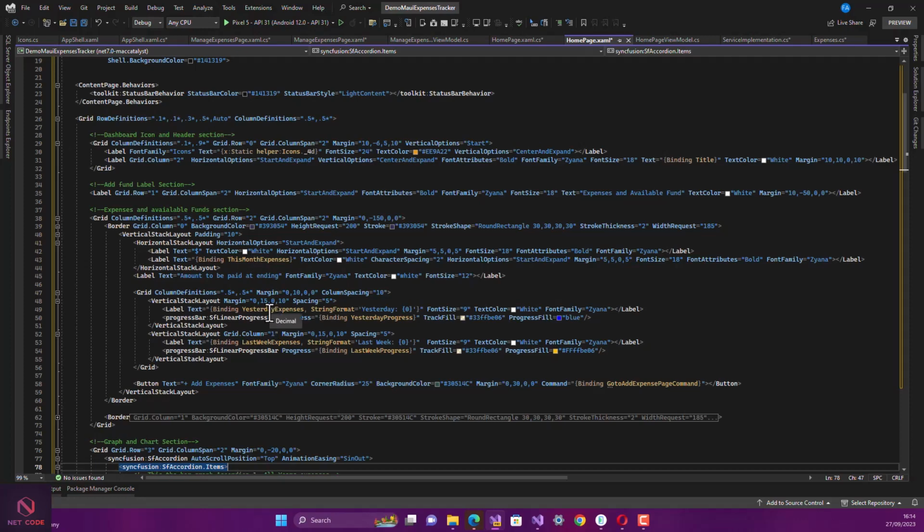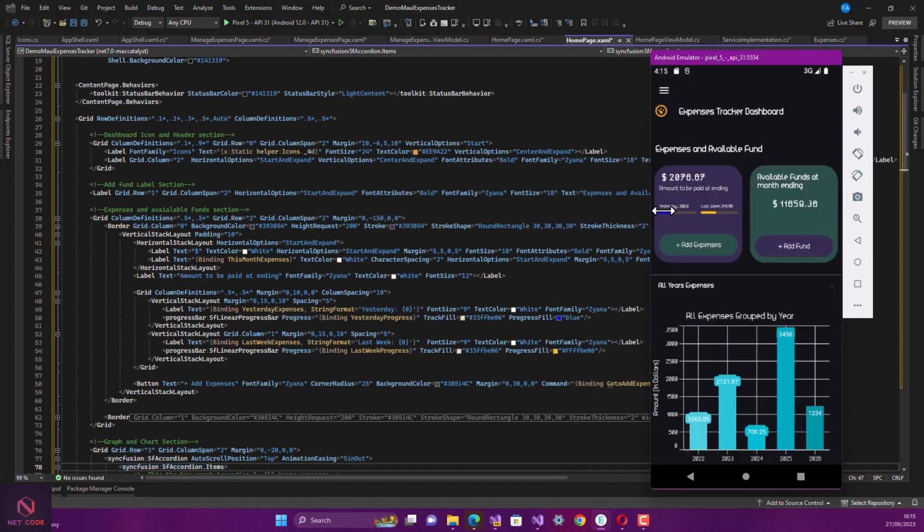So as yesterday expenses we added, last week we also added as well. And at the string format here, we format it so we can add text to it. So yesterday, then added, the 0 here means the first model or the first variable here. So that's what we see. We have the yesterday, and you have the amount last week, and then the amount.